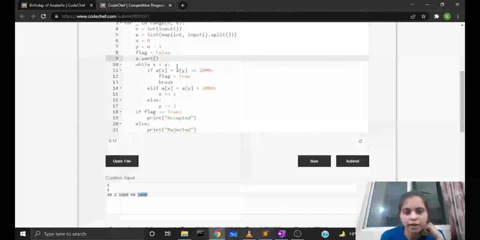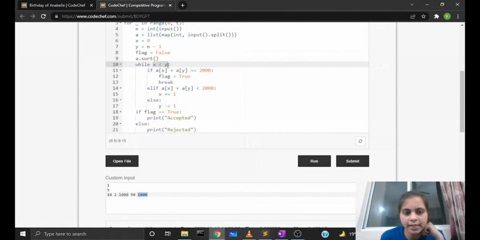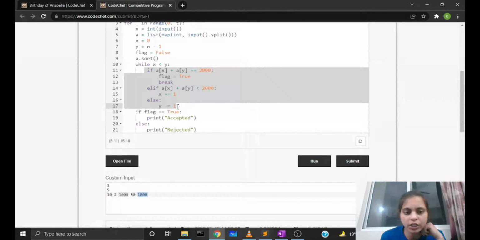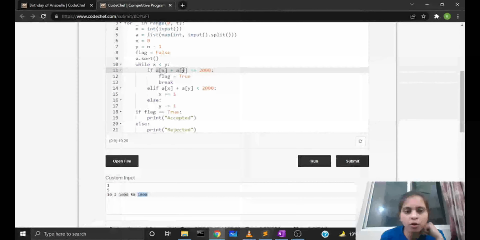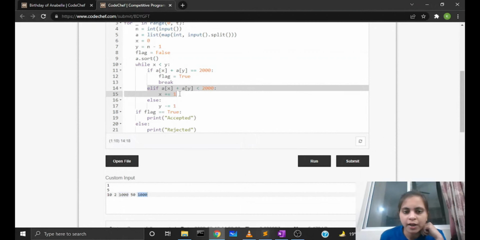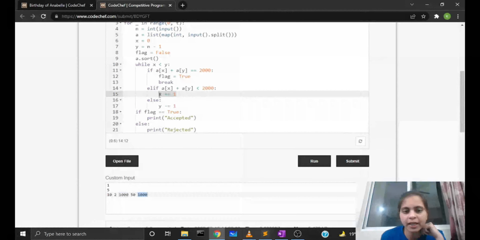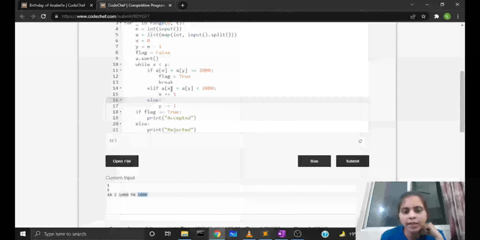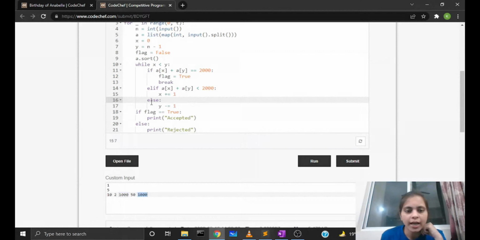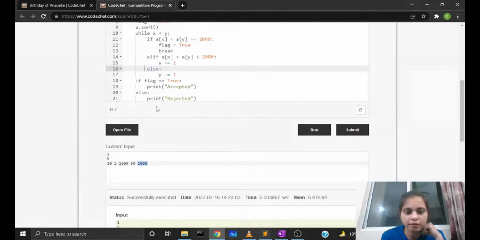We have to run this loop until x is less than y, and then we are checking for the three conditions we have discussed, whether the sum of those two elements which we are considering now equals 2000. If it equals 2000, then we are turning our flag to true and we are breaking out of the loop. Else we are checking whether its sum is less than 2000. If its sum is less than 2000, then we are simply incrementing our x variable, and else we know that the sum is going to be greater than 2000, and in this case we are decrementing our y variable. Now if flag is true, then we are printing accepted, else we are printing rejected.